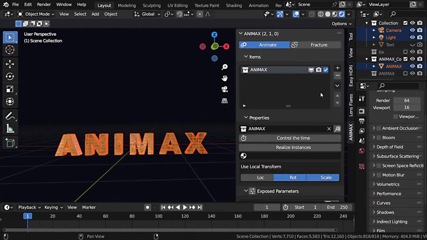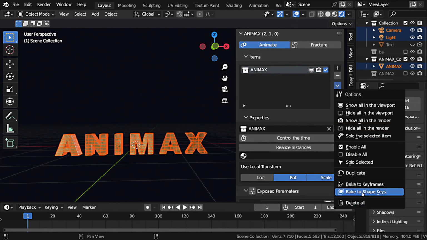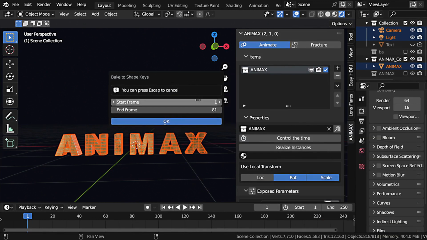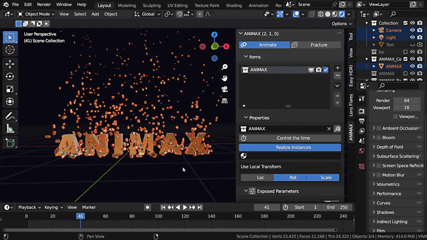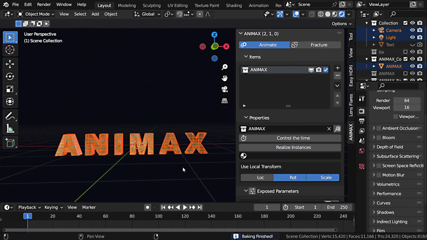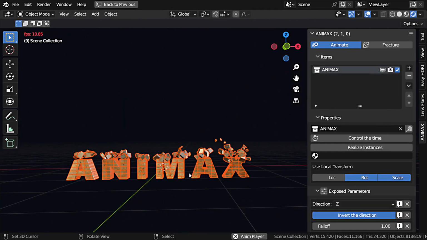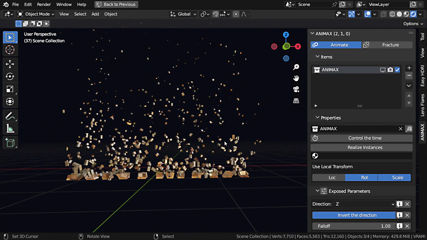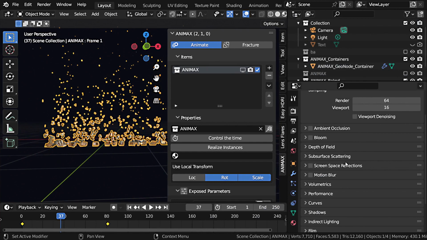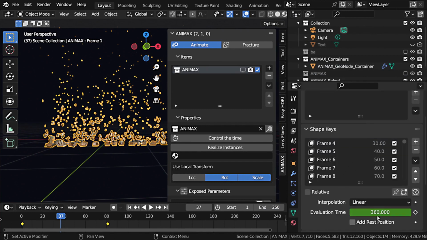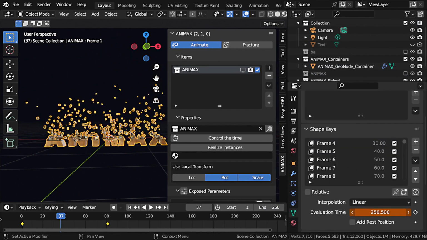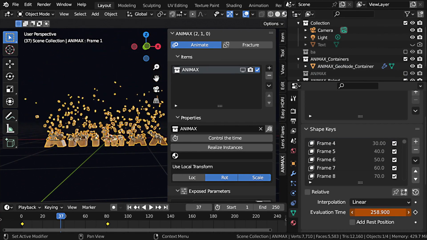The second option is to bake to shape keys. Same as the previous operator, set the start and end frame, then press OK. The add-on will generate a new object. And the animation will be stored as shape keys. You can use the parameter evaluation time to control the animation.